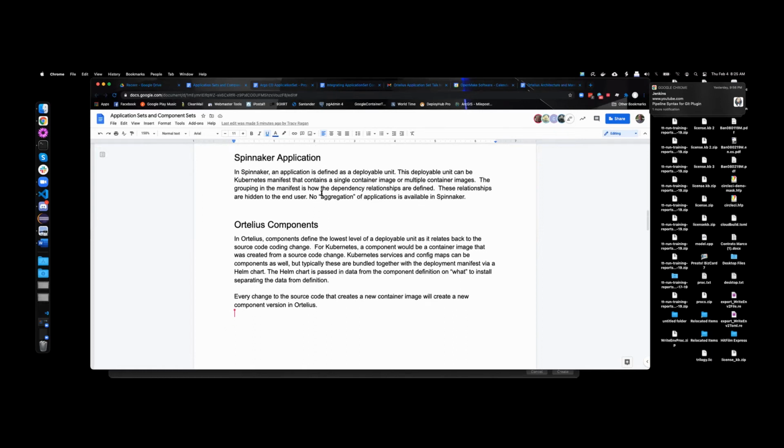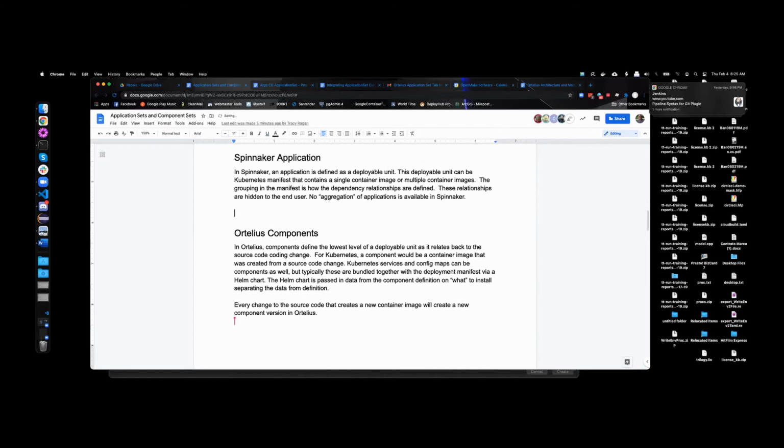Spinnaker is much easier to wrap your head around. And like Karam said, Spinnaker is a CI/CD tool, so it has a full CI/CD pipeline. And in the Spinnaker world, like I was saying when we first started talking, an application is defined as a deployable unit.